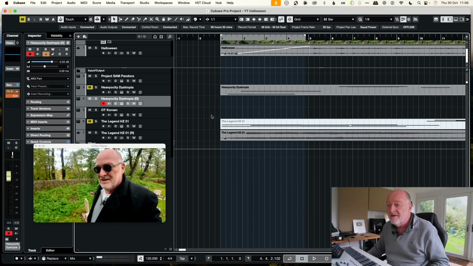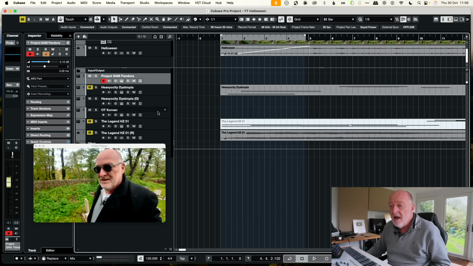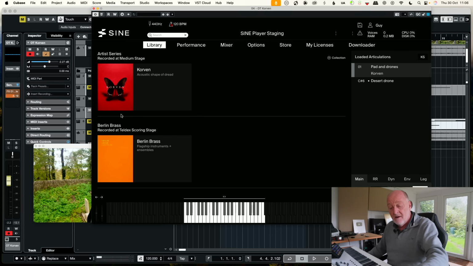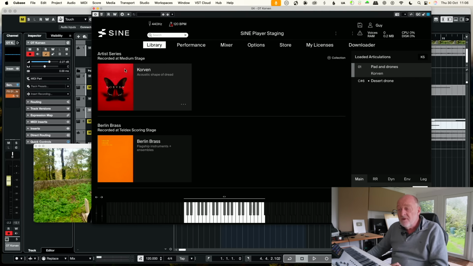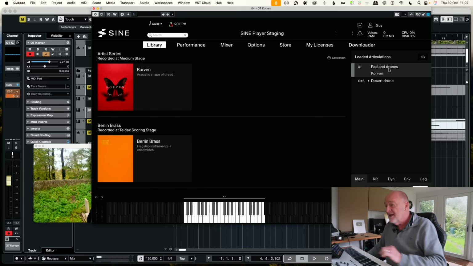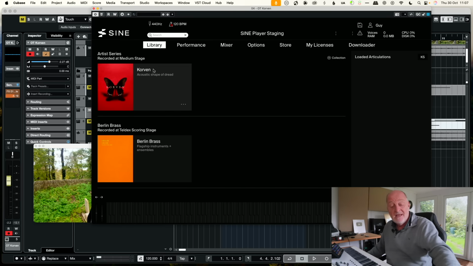Okay, let's turn off Heaviosity, turn off the bottom one. Let's go into Corven. Corven's the next one up because Corven's pretty new as well. This is named after the horror composer of the same name. And his thing is creating acoustic instruments and acoustic pads and patches and things like that, and then destroying them and coming up with things which sound really kind of cool and weird.